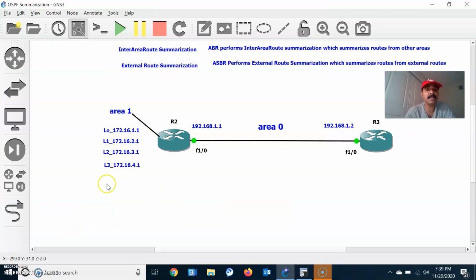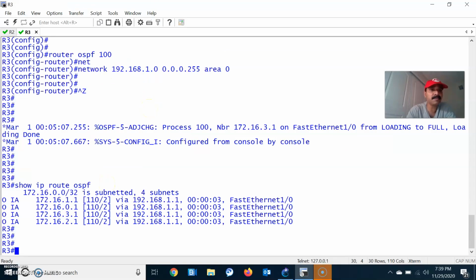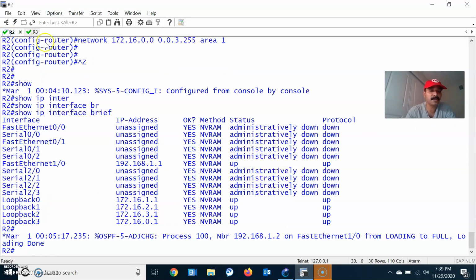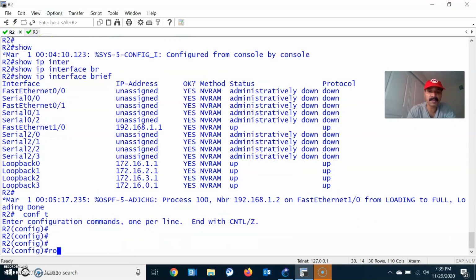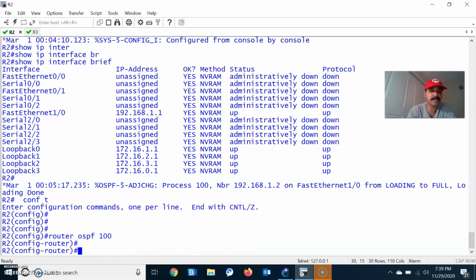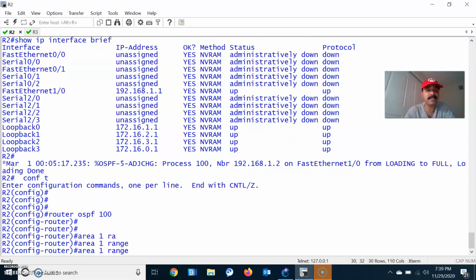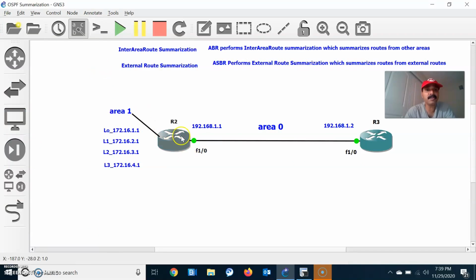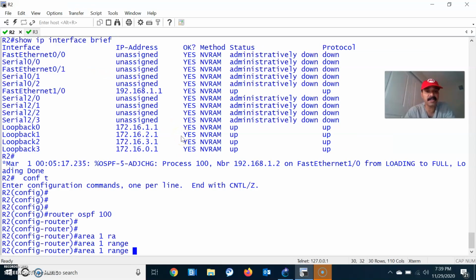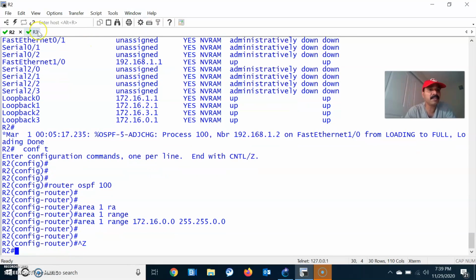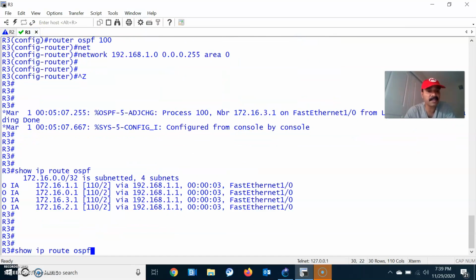There is a specific command for inter-area route summarization. Go to the configuration mode of R2, router OSPF 100. The command is area 1 range. This is the command for performing inter-area route summarization. I have to manually specify the summarization rule: 172.16.0.0 followed by 255.255.0.0. After defining the summarization range, it will automatically get summarized.